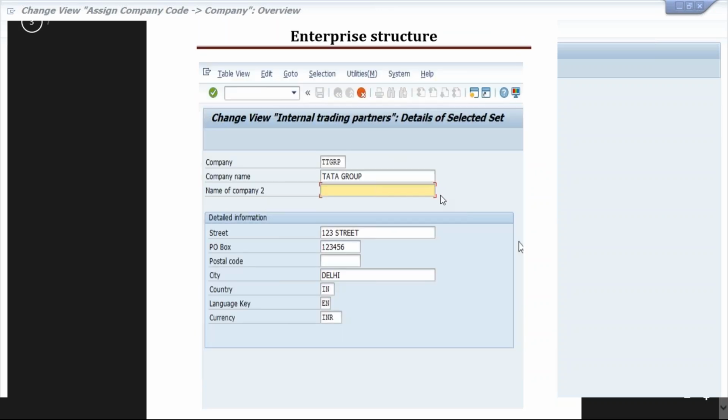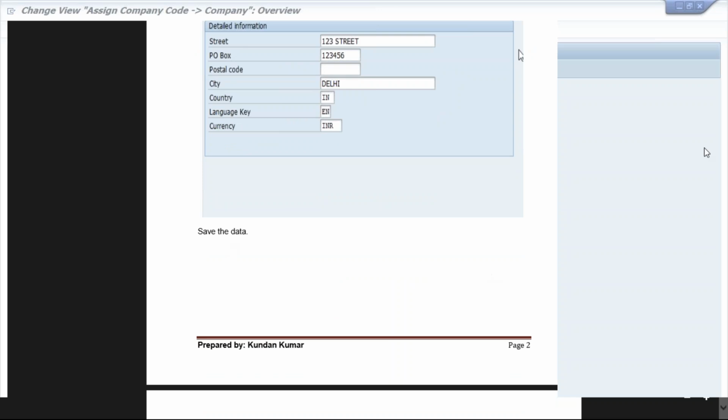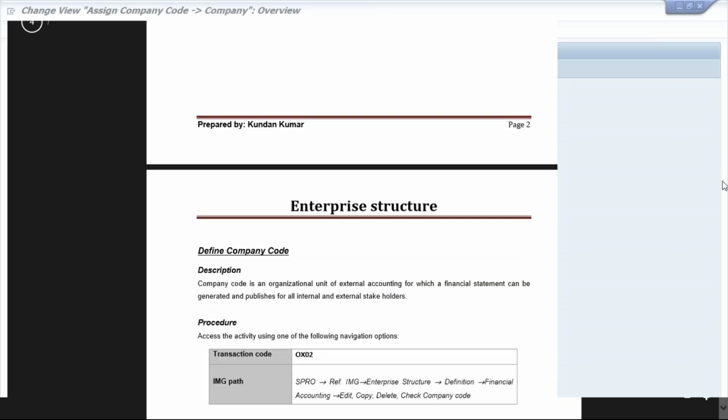This is how you have to enter the details. Anything you can give, Tata Group or any other name, any other cities. This is how you have to create. Save the data, and once you save, this number will be generated. You need to watch the video, then you'll be much more comfortable. Once you watch, follow this document which I am going to send. Better to take a printout, so it will be in front of you, and within 5 minutes you are going to complete this enterprise structure setting.